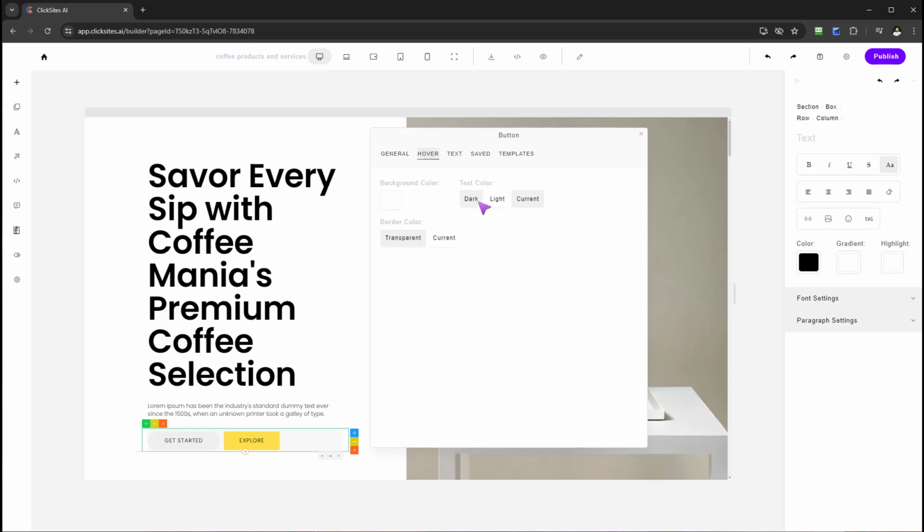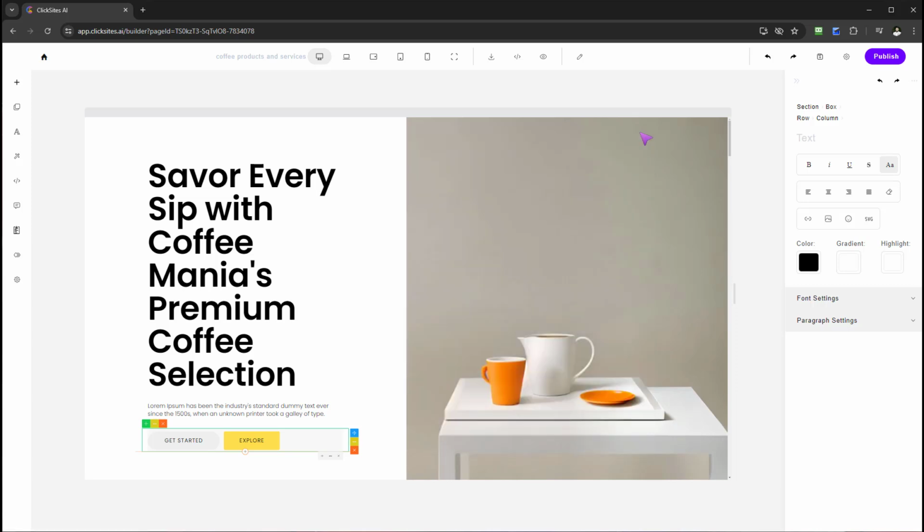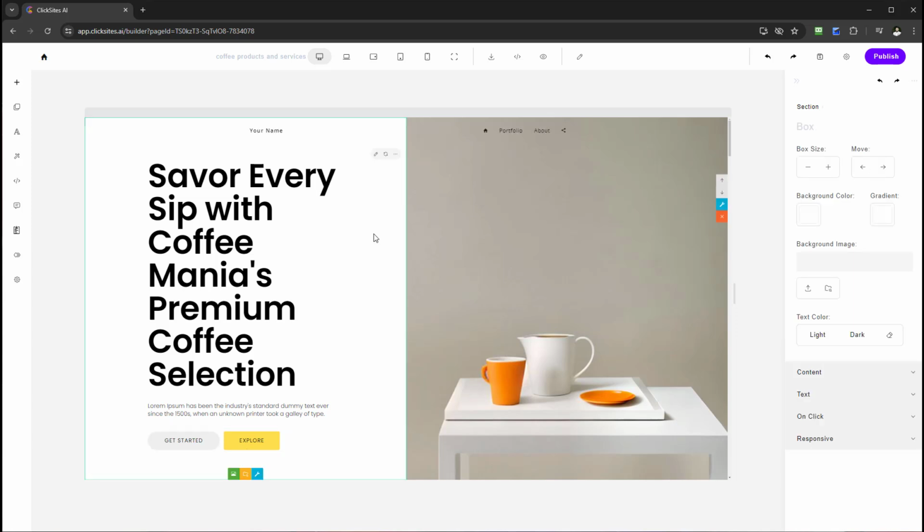Okay, so you can change the font size, you can have it upper or lowercase. Do you want it to be dark, light, current? Change the color of it as you hover across. So there's a huge amount of flexibility when it comes to that design element and how you want it to appear.